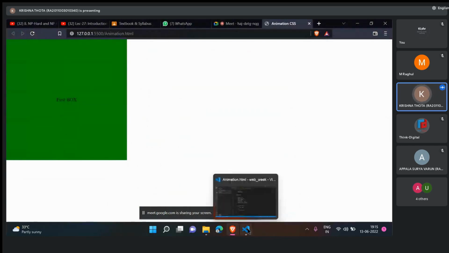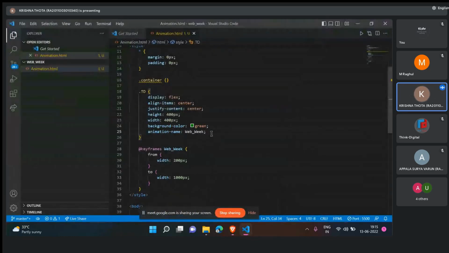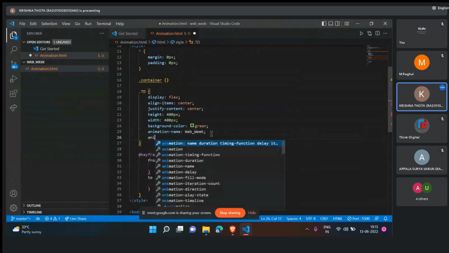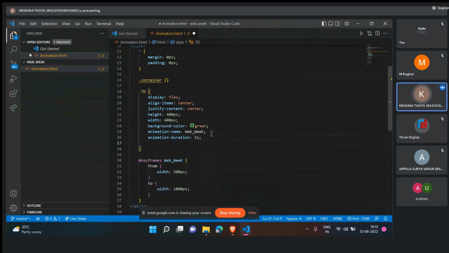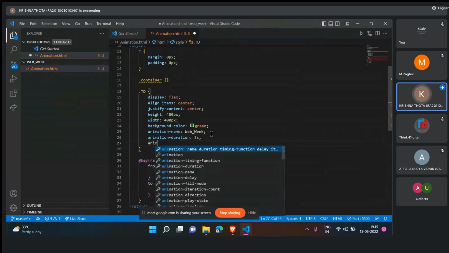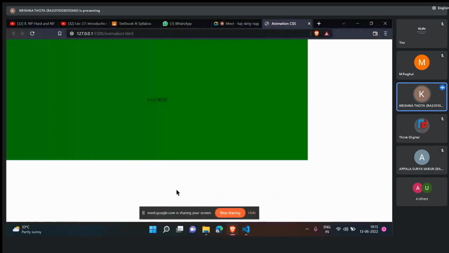Okay, we have to give two more properties. After giving the name, you have to give animation duration, till how much time it should run. We will give it like 3 seconds. And in the same way, how many times it should run? Animation iteration count. We will give it like 5. Control S to save. You can see it's going from 200 pixels to 1000 pixels.